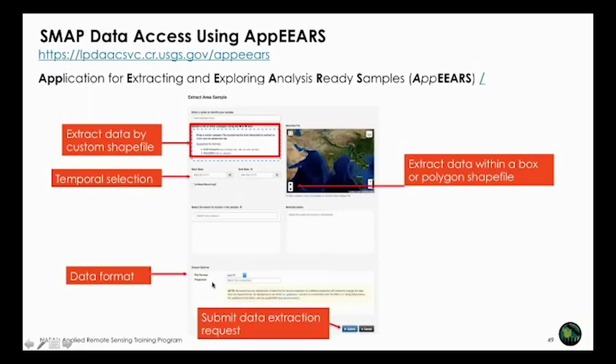And then you can pick the data format. Here, GeoTIFF is available. Then you can just submit the data extraction request, and you will be sent an email to download this data. So this is more user-friendly, with more options to do spatial and temporal extraction and picking of data. So this also is a useful tool to get soil moisture.